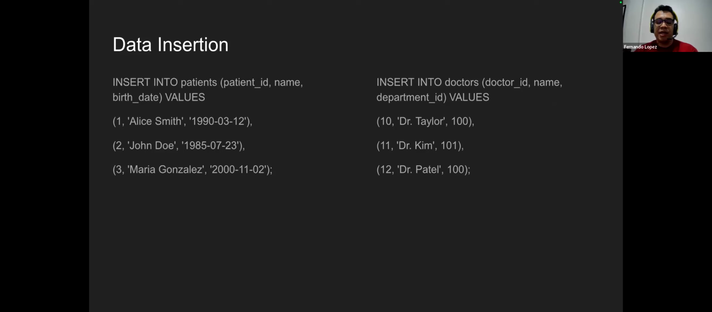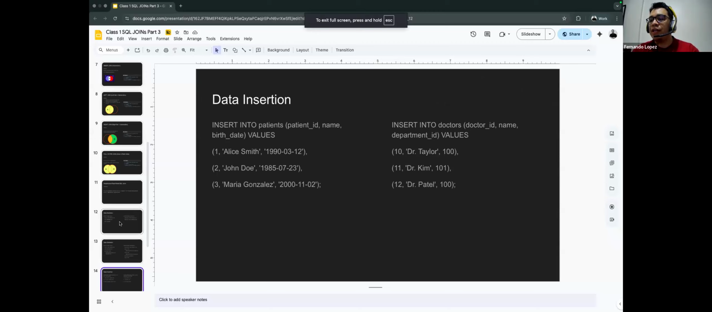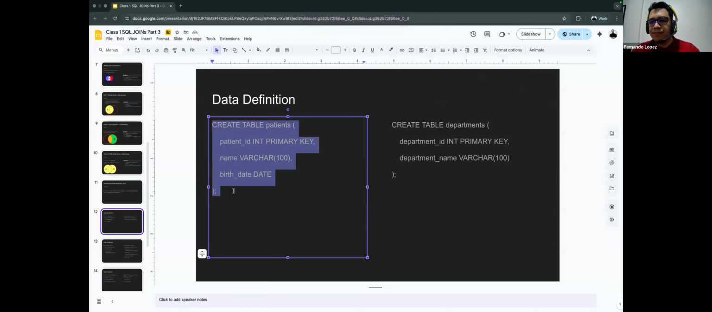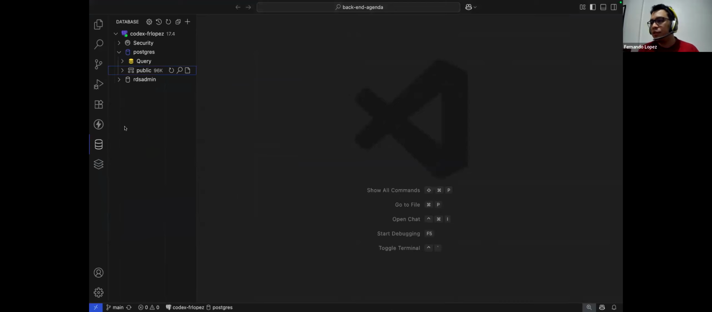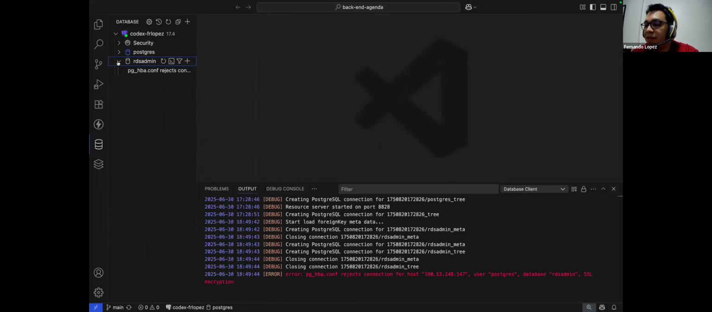Now we're going to insert some data, but first, before starting to insert data, I will be creating the tables with you. This is something a little bit different that I'm going to explain here in my database. As you see, you have your connection here, and you see the databases: the database security, the database called Postgres, and another database called RDS admin. We don't have access to that last database. But this is the database that we have in our project.